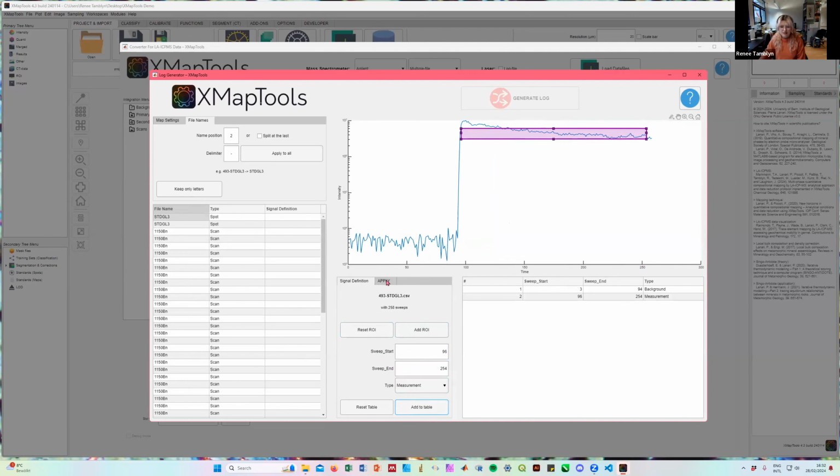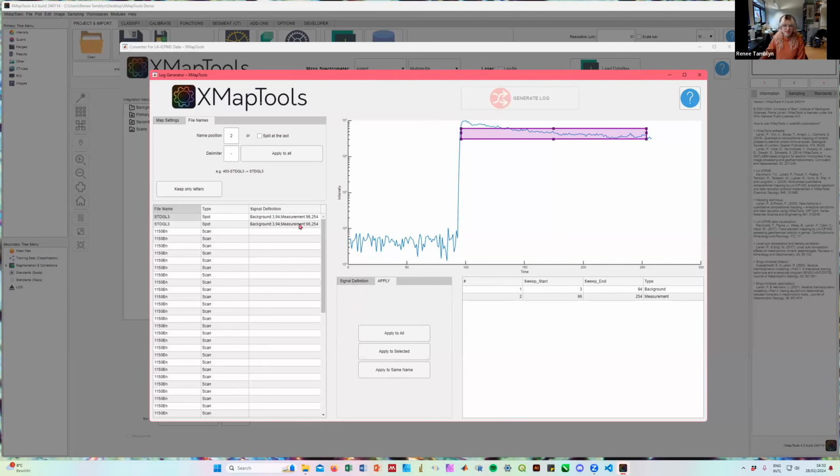So what I will do now is apply it, and we have some options here. You can apply to everything, apply to just the one analysis we're looking at, or apply to the same name. And I will apply to the same name because I want these same settings for my standards. And you can see here that is updated on the left-hand side.